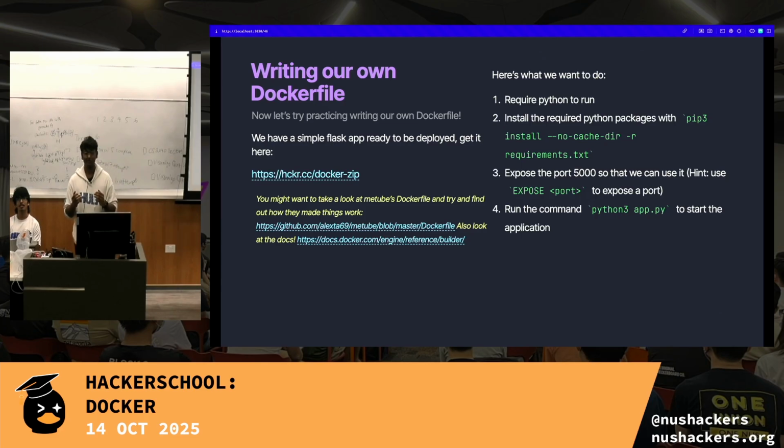Okay. So probably you guys want to open up your favorite text editor, VS Code, Cursor if you have, or Vim. Anybody who wants to open Vim can also. Okay. So what we're trying to do is run this Flask application. You can go download this file first: hacker.cc/docker.zip. Do y'all see the file name? Download the file and unzip it. I'll give you about 1 minute.